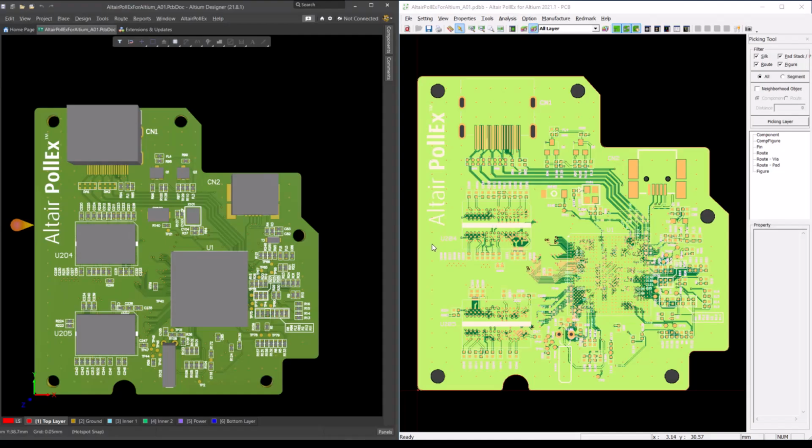Hello, and welcome to the Altair PollEx DFE tutorial. In this case, we're going to show you how to run a quick DFE check on your board.